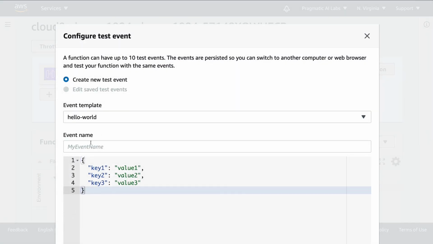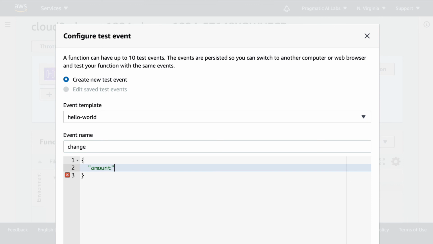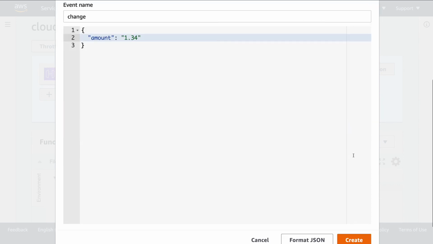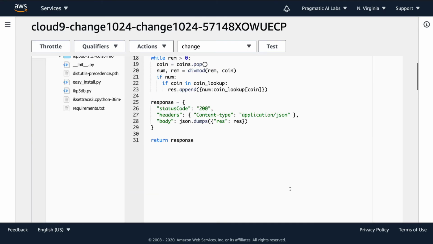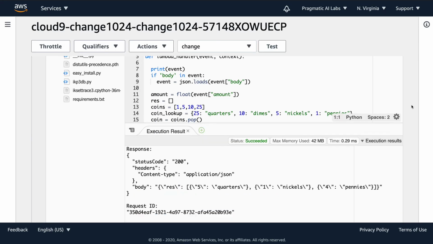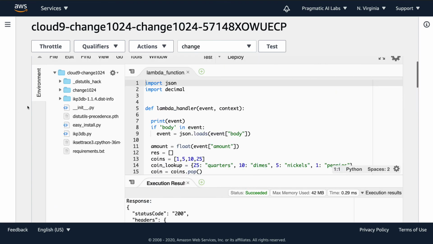So I'll do the same thing I did before, which is, we'll just say change, and I'll just do amount, and then do 134. This should work, but this doesn't necessarily test the web service. So it worked, right? But I want to test the web service. So how do I do this?